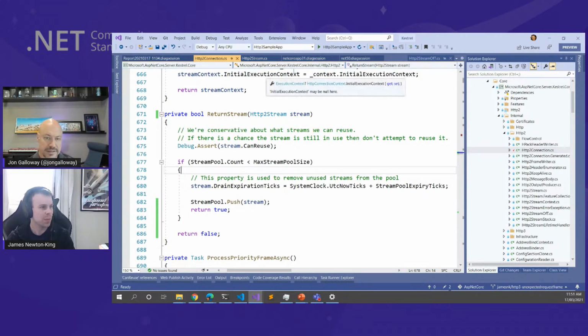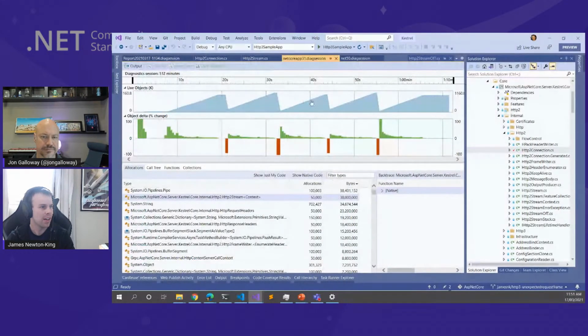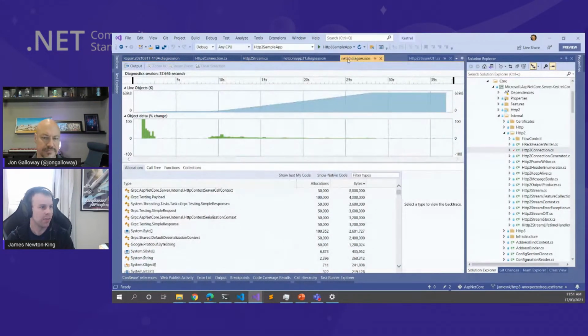Okay, so those are all the changes we made. Well, some of the changes we made. And this is our previous results with that sawtooth pattern. And now if we take a look at our .NET 5 results, we can see that sawtooth pattern has disappeared. And now we have just a gently increasing slope of allocations.